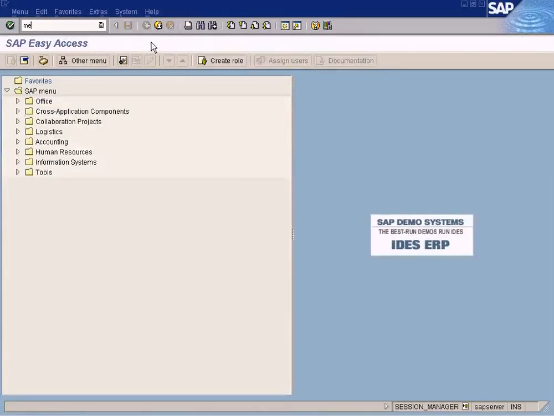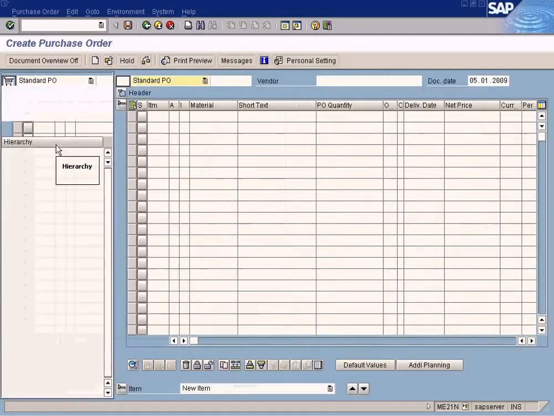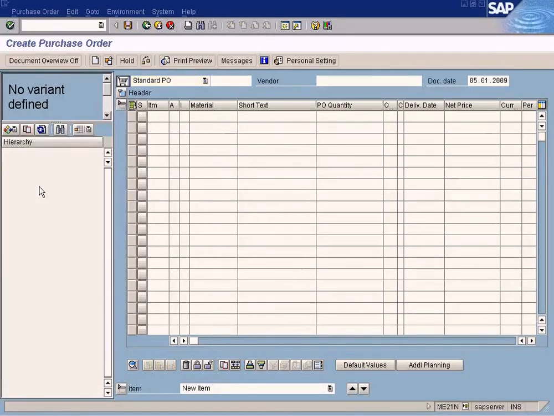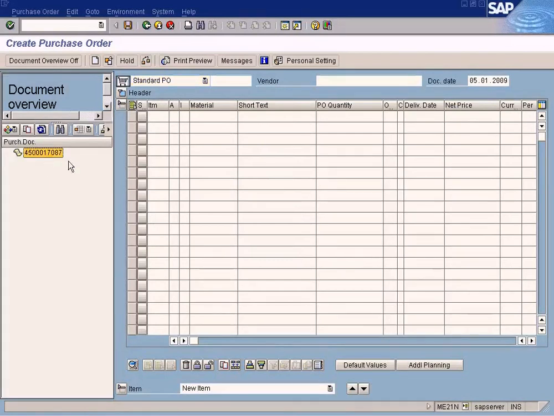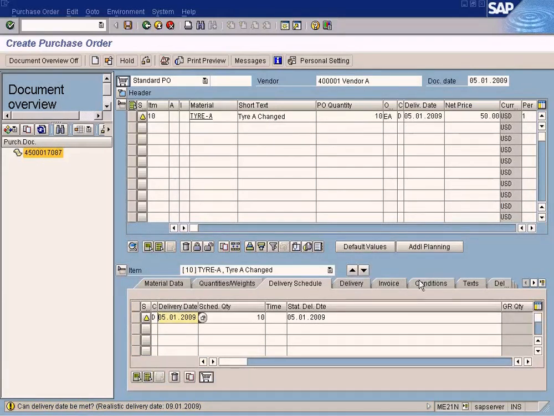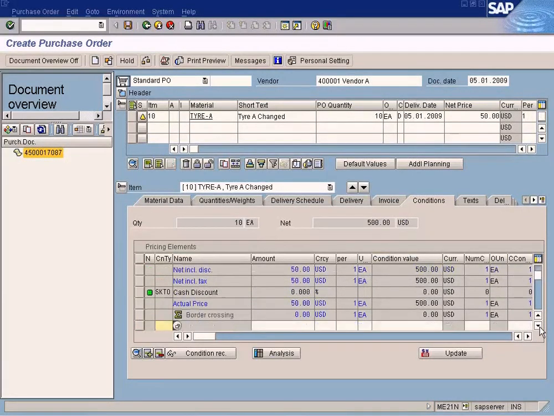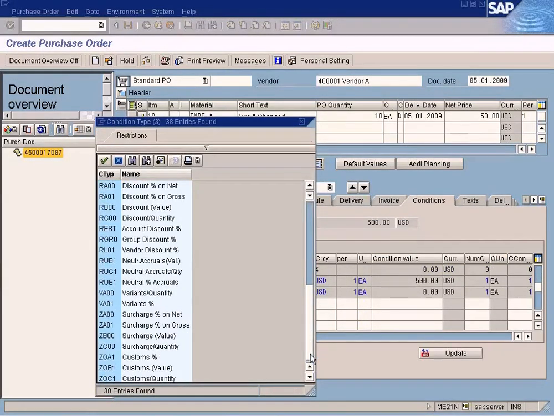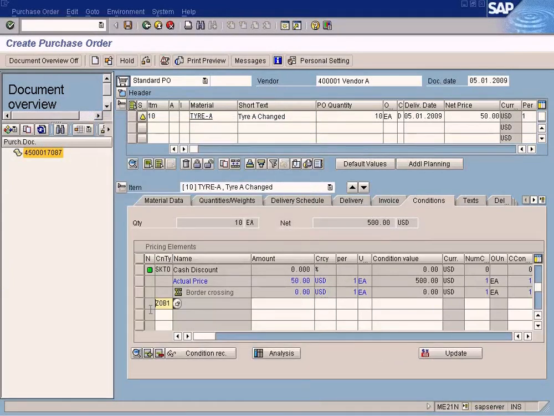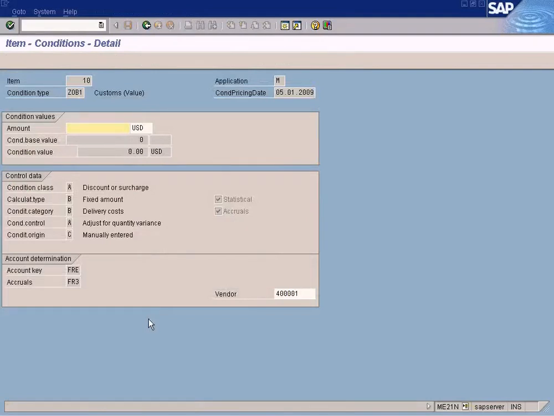Okay, let me create a new one. ME21N. I'm trying to show you something, just be patient with me. Go to conditions and try to enter this ZOB customs value and then go to zoom.